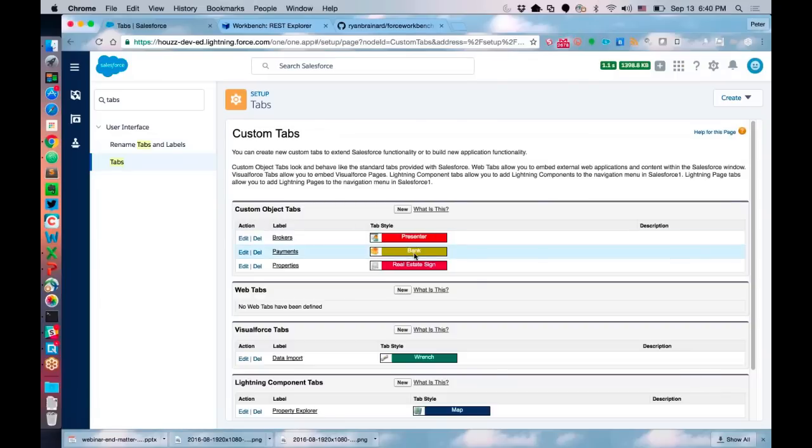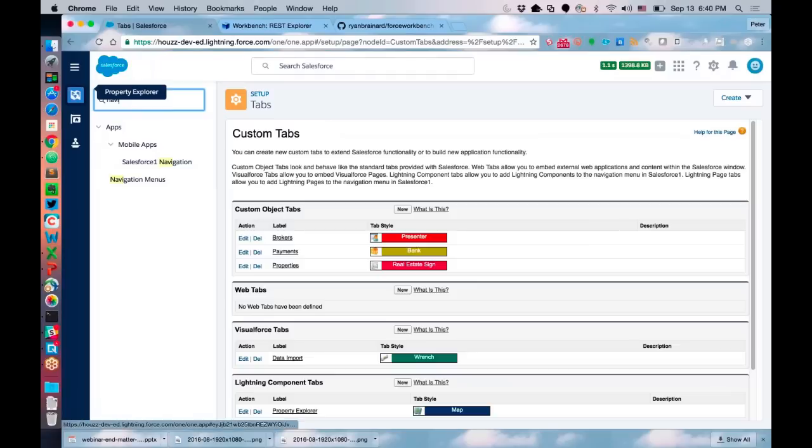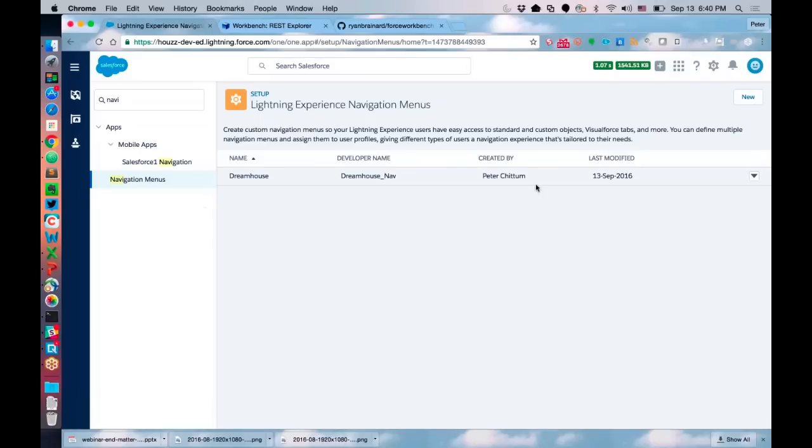And there we go. So there's my bank entity and bank tab. And the final thing I need to do is actually add it to a navigation menu. So this little menu I have here on the left is a custom navigation menu. And I simply have to go in here and click on Edit.